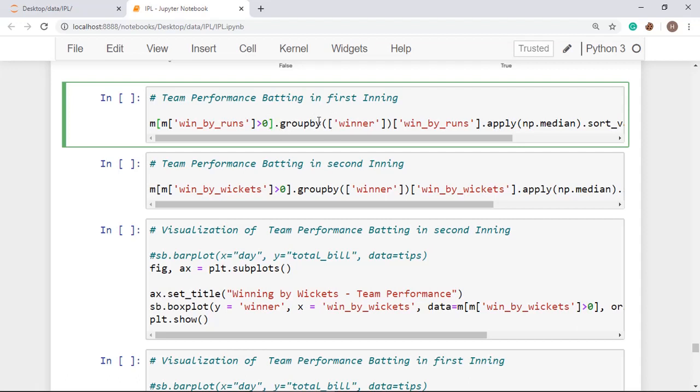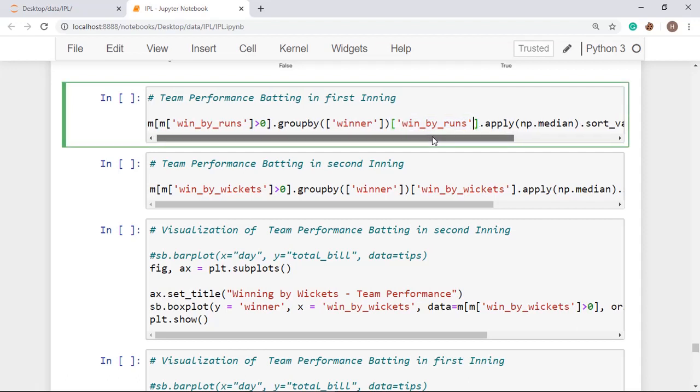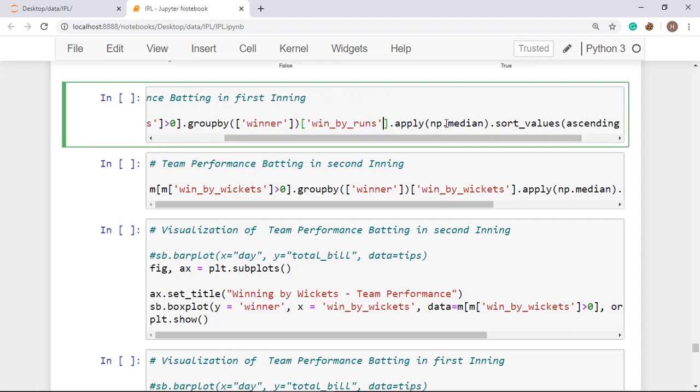If it is greater than 0, then groupby. Groupby is a function which allows you to take a piece of data from the large data set. So here we are taking just the winner column from the data set, applying groupby on win by runs, and we are applying the median of that value.